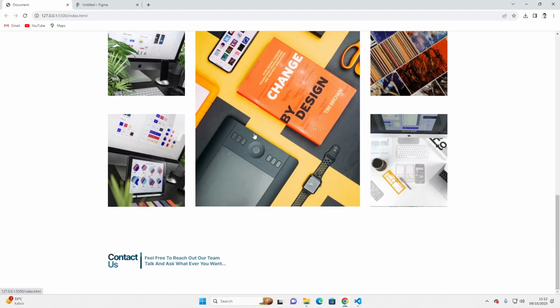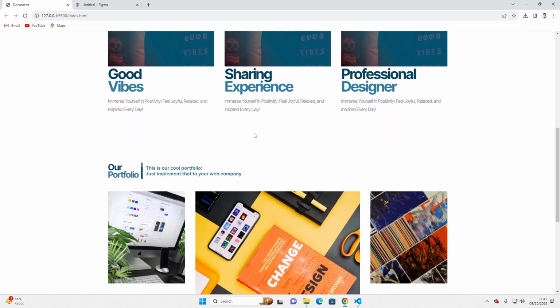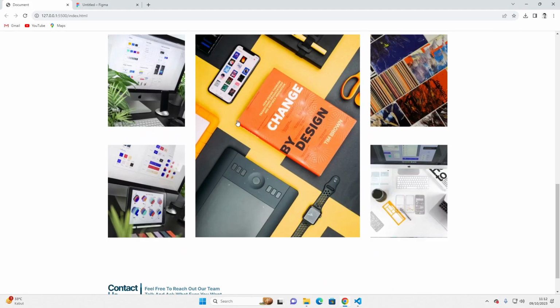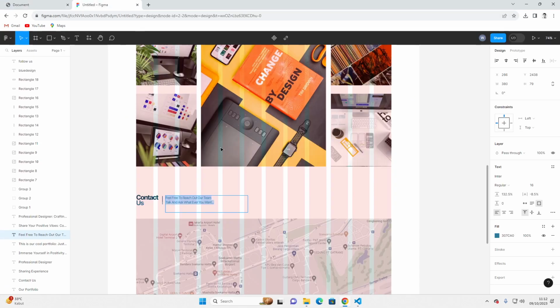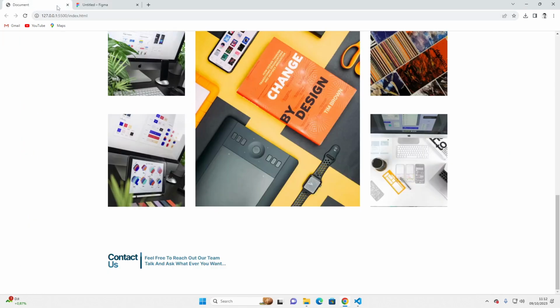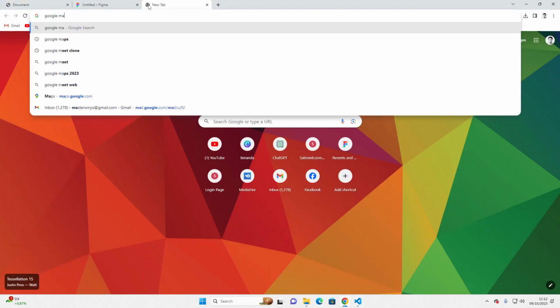Now let's see the difference. Okay, we have some white space here. It's cool. Now for the contact us, we need the Google Maps. So you can embed Google Maps like this. Google Maps is really easy.